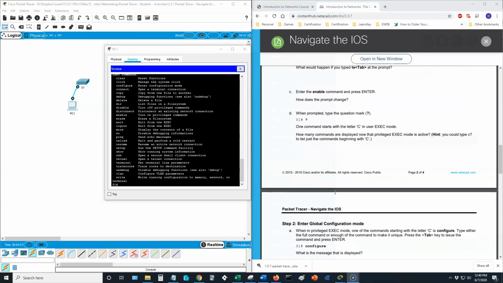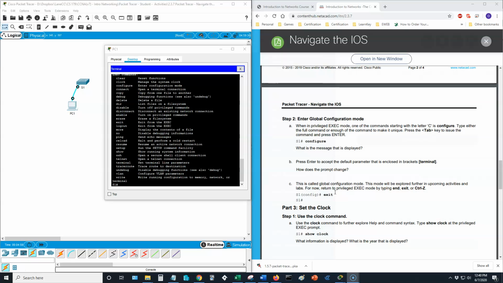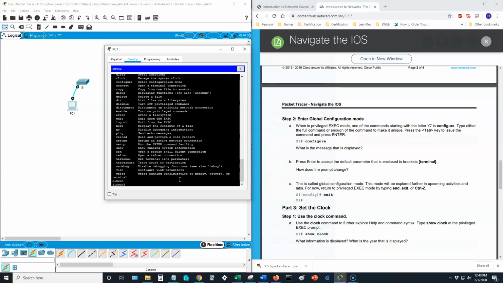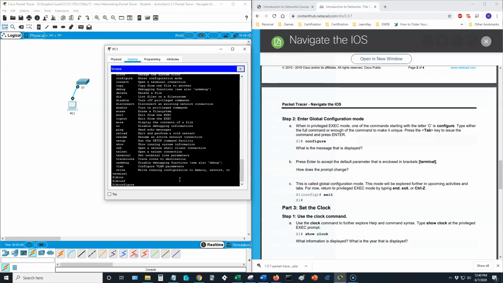Now that we're at the privilege level, we can enter a configuration mode. Now to do this, we're going to enter the command configure. So I'm going to press configure. Notice there when I typed CON and then press the Tab key, it didn't give me a command because there happens to be 2 commands up here with the CON.